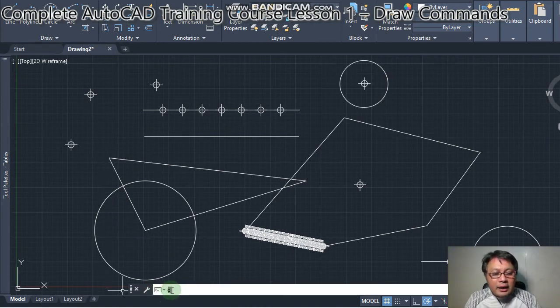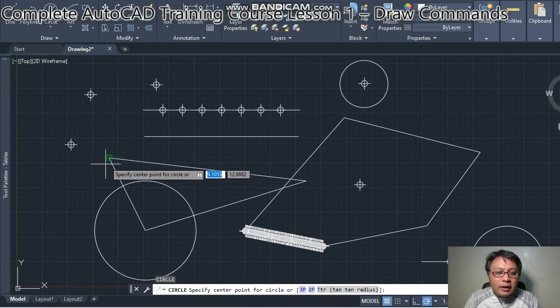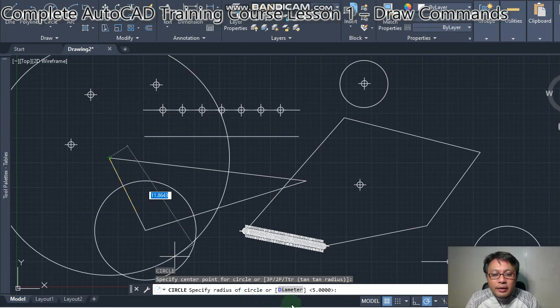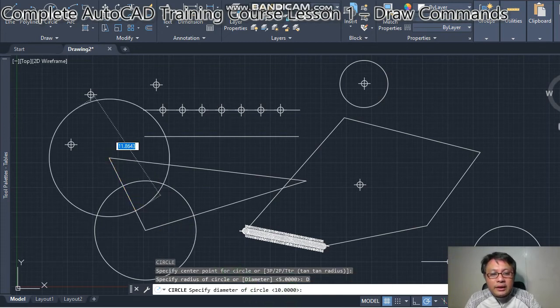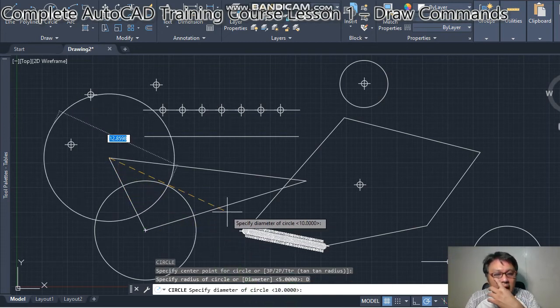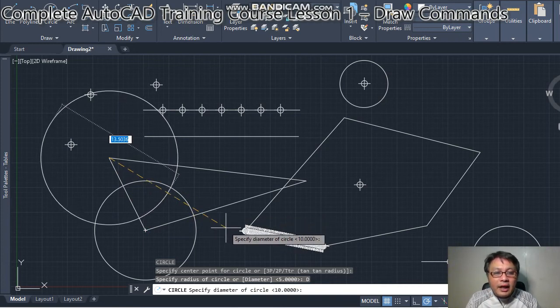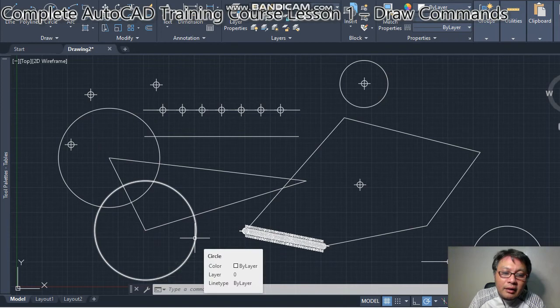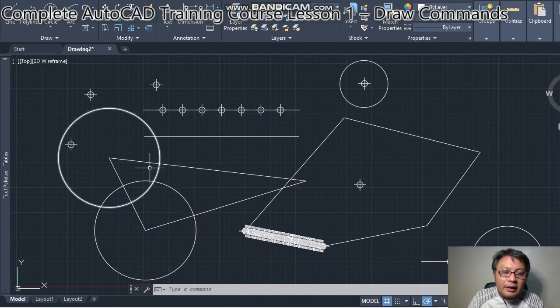For the equal part, C, enter. So, this is our center, because it snaps. I want to use a diameter so it is equal to our earlier circle. By specifying a diameter, I now type 10. 1, 0. As you can see, it shows the measurement here. Enter. So, they are equal. This one uses a radius of 5. This one uses a diameter of 10. So, both are equal.